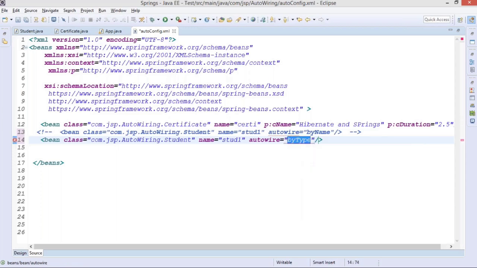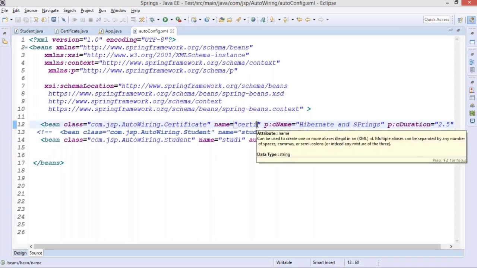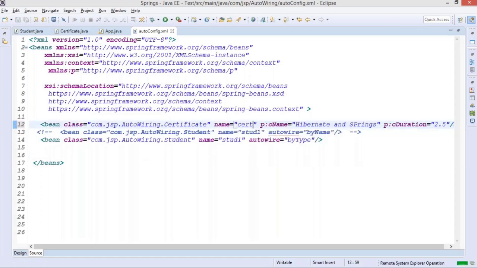You can see this is the measure we have. By type. Now this time I'm using by type, so I'll change the name. I'll say CERT. Since this time the name is different and we are using by type, nothing will be affected automatically.